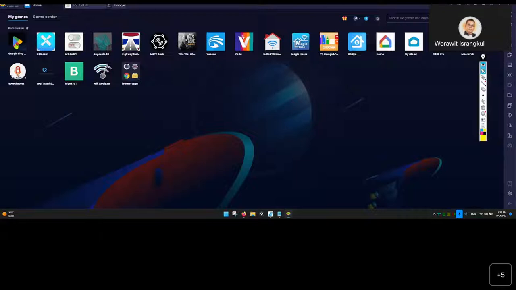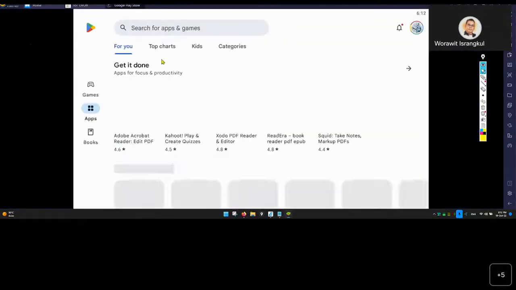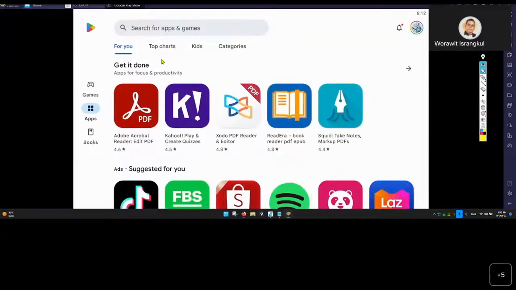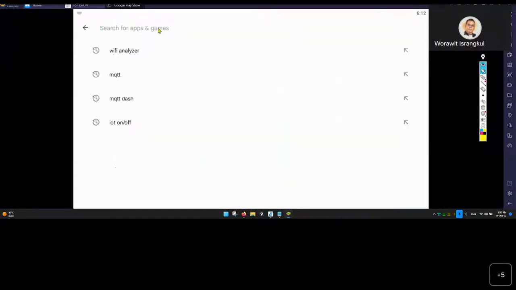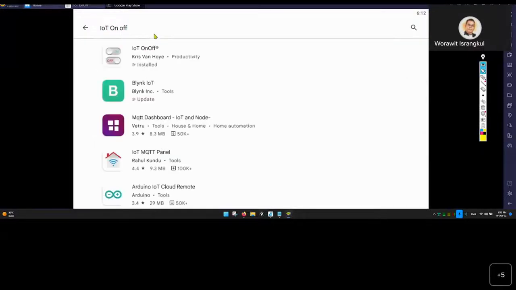Let's see. You can go to Google Play or the App Store. Type IoT on off.